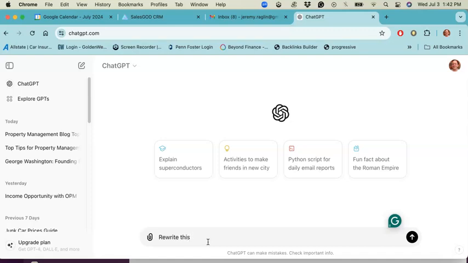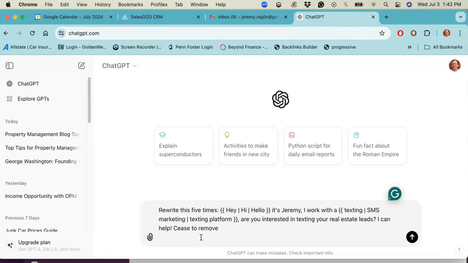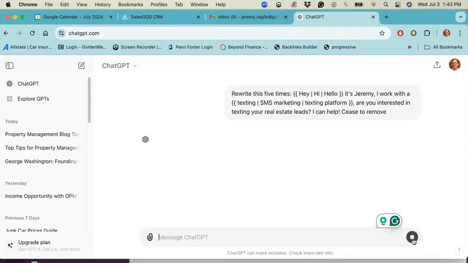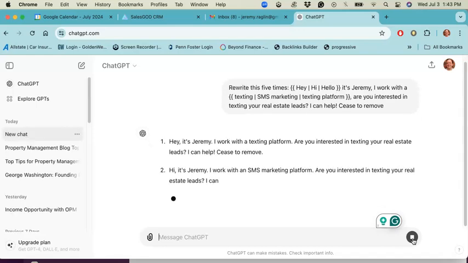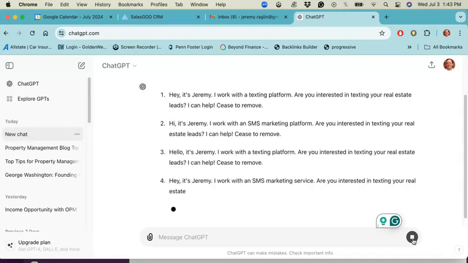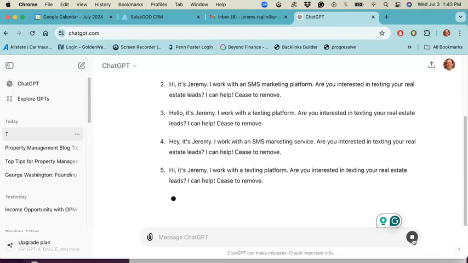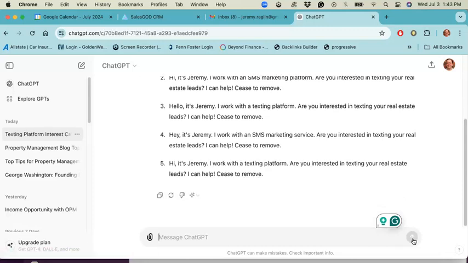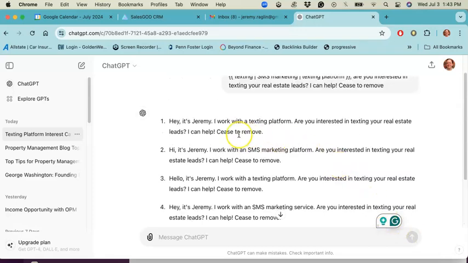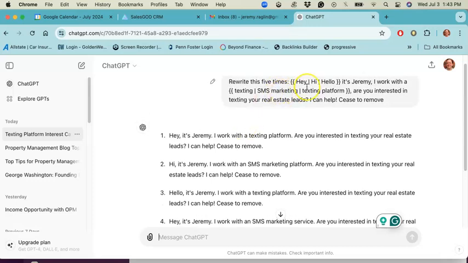You can say rewrite this 5 times. You're going to put a colon, and then you're going to paste that first original message into the box, and then just click the start button. And what the system will do is it'll start rewriting that message, and it'll give you 5 distinct options, 5 distinct blends of that original message that you were sending out. And as you can see, it has the same type of look and feel, but it's different than that original message, as you can see up here.